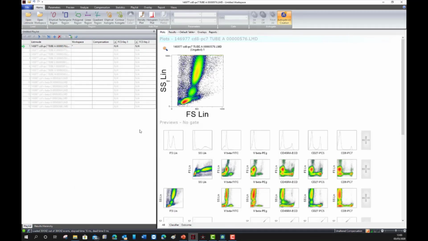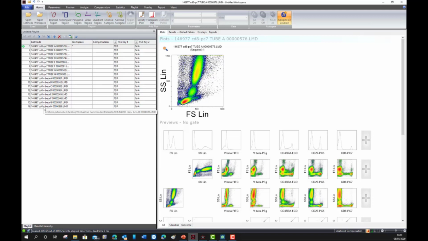So here on the left we have the playlist. It's a list of all the files that you have selected and in the order that they will be analysed. The current file is indicated by the green arrow. The columns show the list mode file name, the workspace file name, the workspace being the plots, the gates and the regions that you are going to use for data analysis.